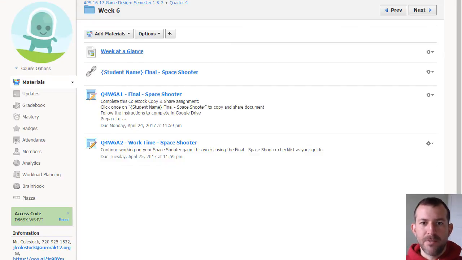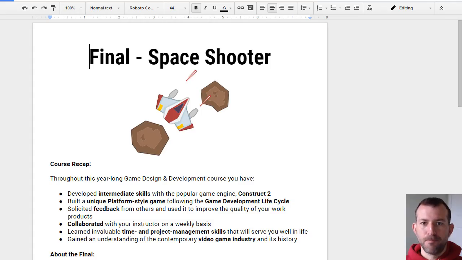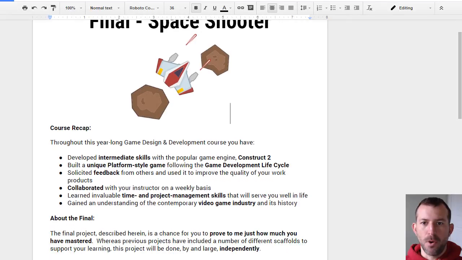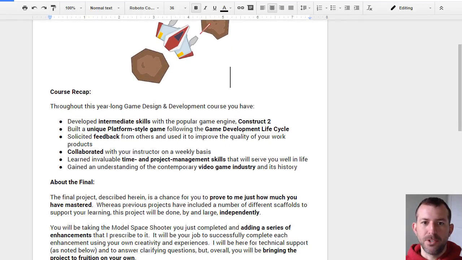You've got your week at a glance, obviously. This right here, where it says student name final space shooter, that is the copy and share document that spells out for you what your final project is. So down below, you'll see that you can click on that link and you're going to copy this final space shooter to your Google Drive and obviously replace the student name.